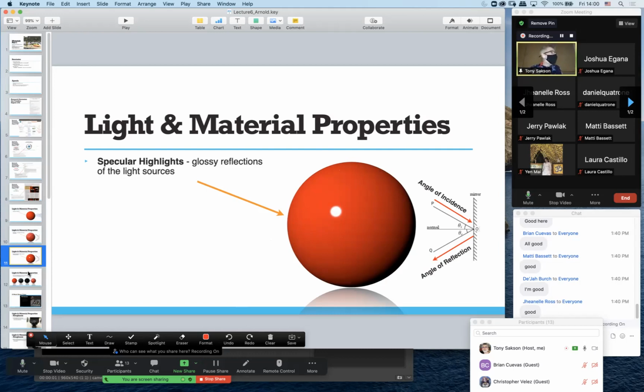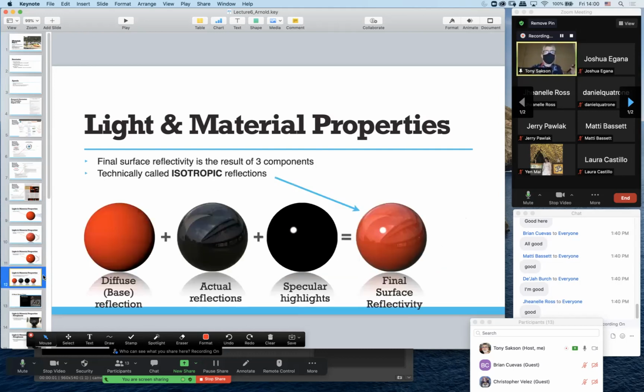Now, an average ordinary reflective surface is called an isotropic reflection. And it's based on three main components. One is the base, that is the color of the object. Most of the time for us, it's been gray so far, but it could be any color. So base, or a diffuse reflection. You add on actual reflections, environment reflections. You add in specular highlights, those direct light highlights. And the final result of that surface is an isotropic reflection or standard issue. You can see some environment, you can see light in it. That's an ordinary average reflection.